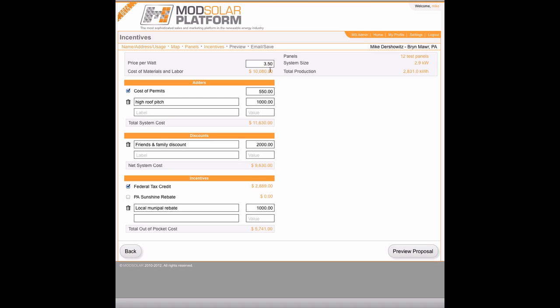But before I show you that, quickly I want to show you that we've actually made the price per watt on this page editable. So that if I change my price per watt to $4 from $3.50, I want you to look at this total out-of-pocket costs.